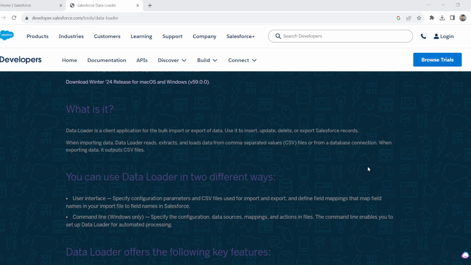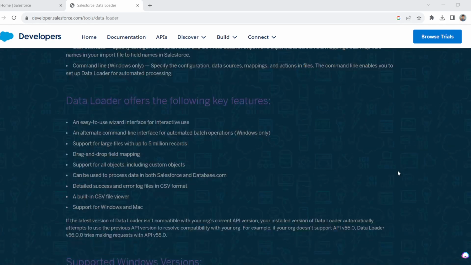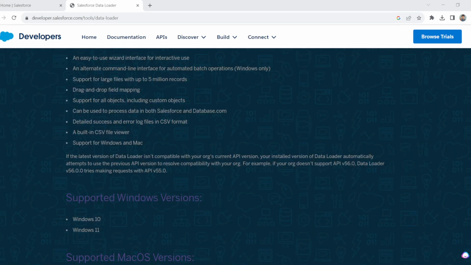Basically, Data Loader is a client application for bulk import or export of your data. So here you can insert, update, delete, or export Salesforce records. And then you can also use Data Loader in two different ways. Here there's a lot of things that you can see.